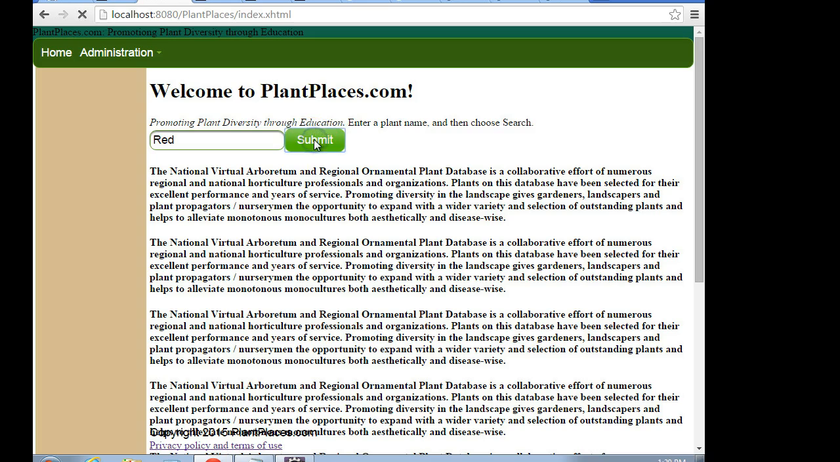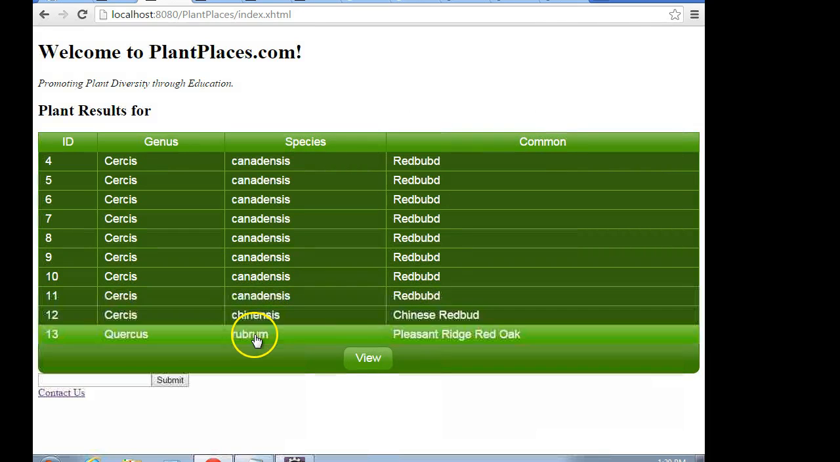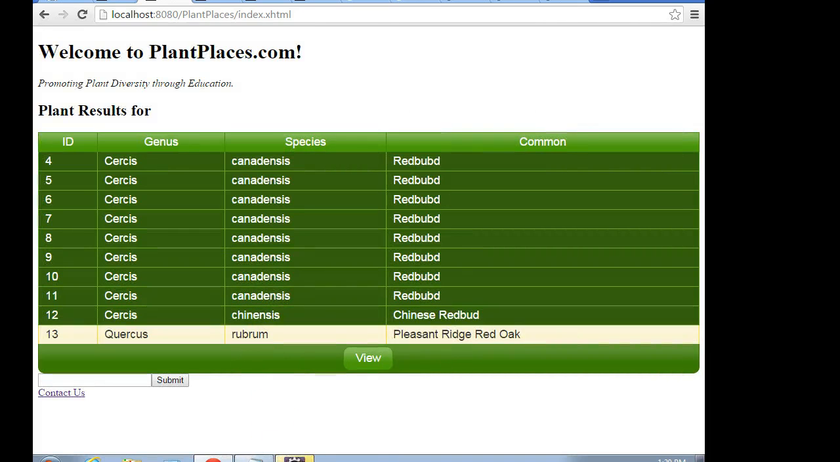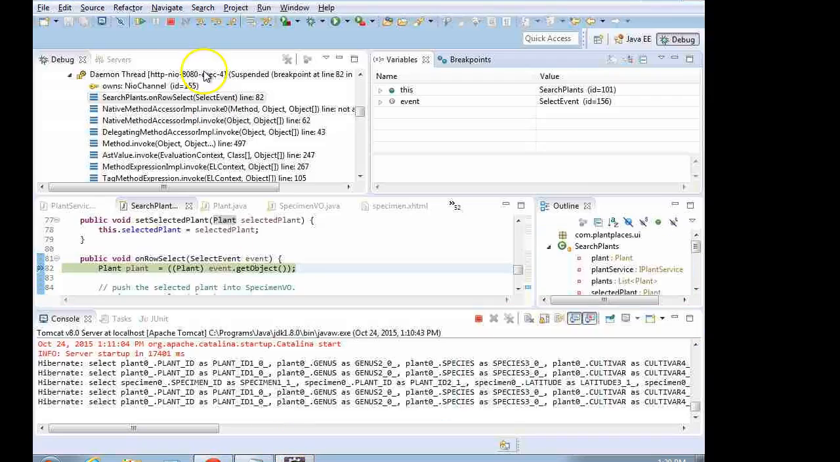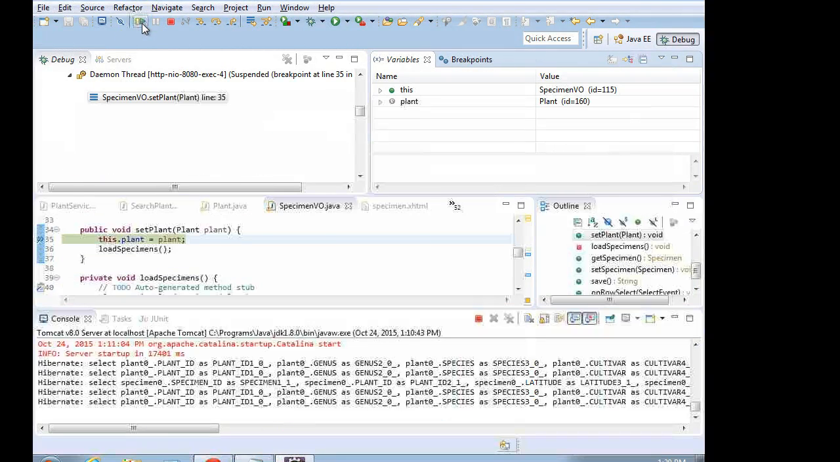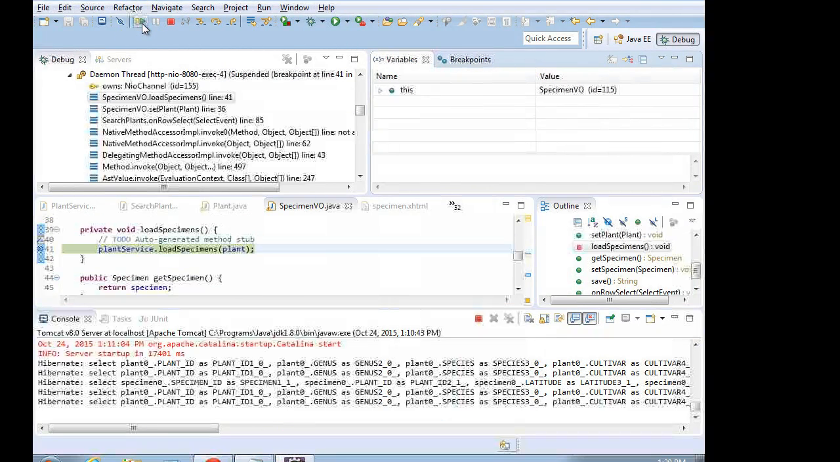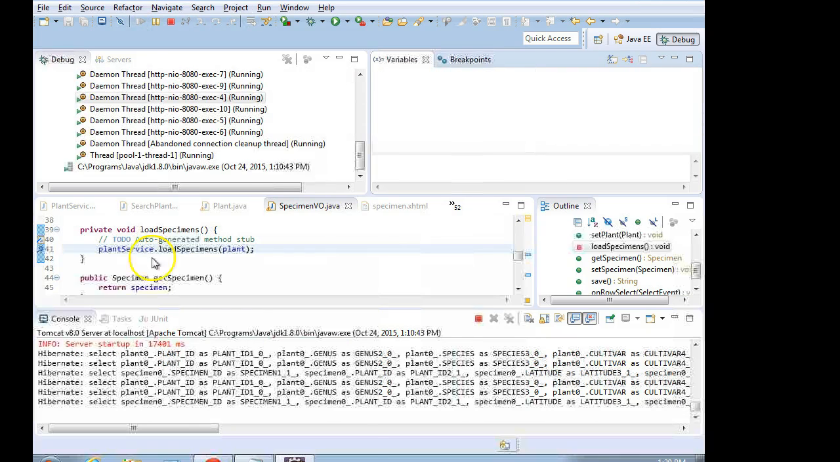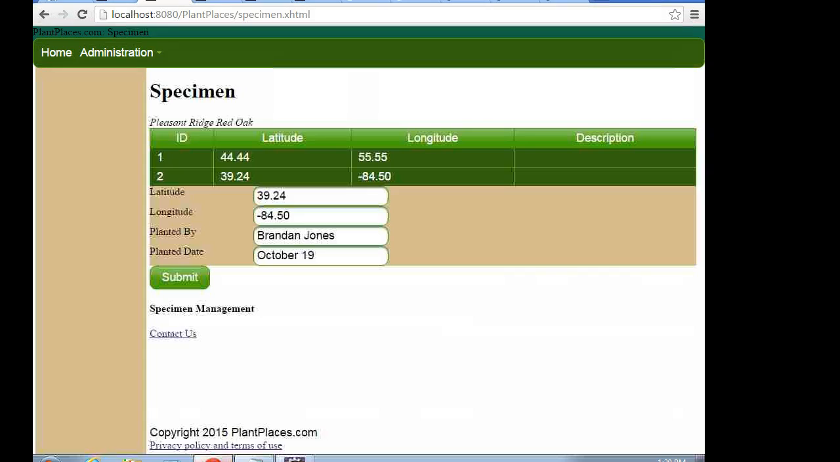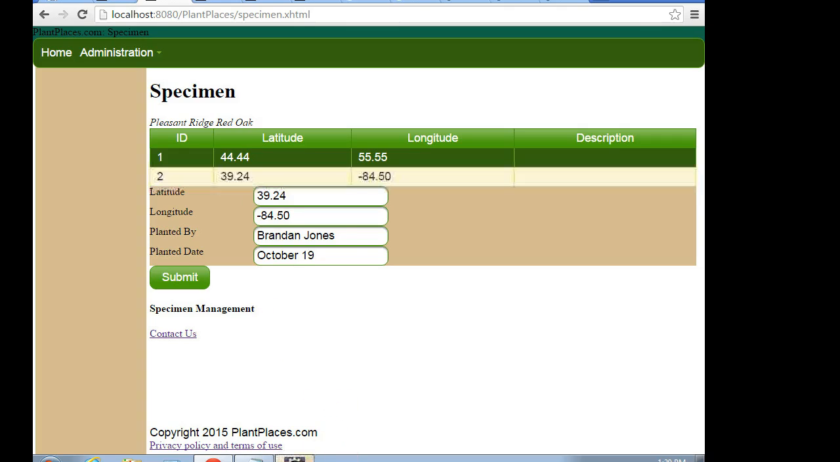Now the page is reloaded. I'm going to hit submit, and I'm going to choose our Pleasant Ridge Red Oak. It's going to go through a series of breakpoints here that I'm going to play through, and then render the page. Now with the page rendered, we see row ID number 2. I'm going to click on that, remember 3924 and 8450. And I go back and take a look.